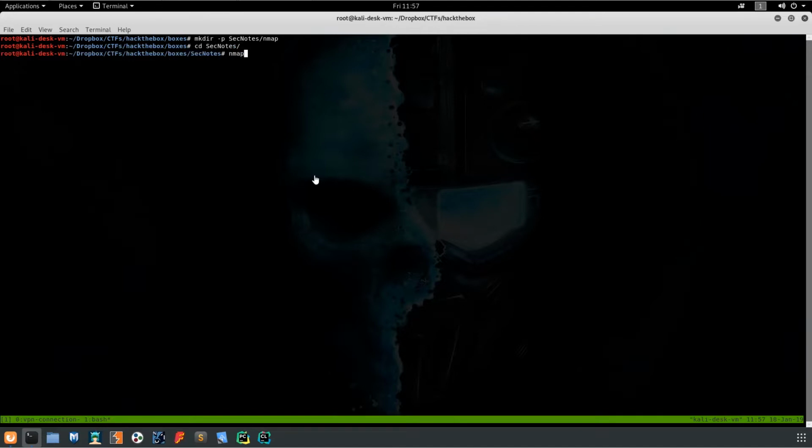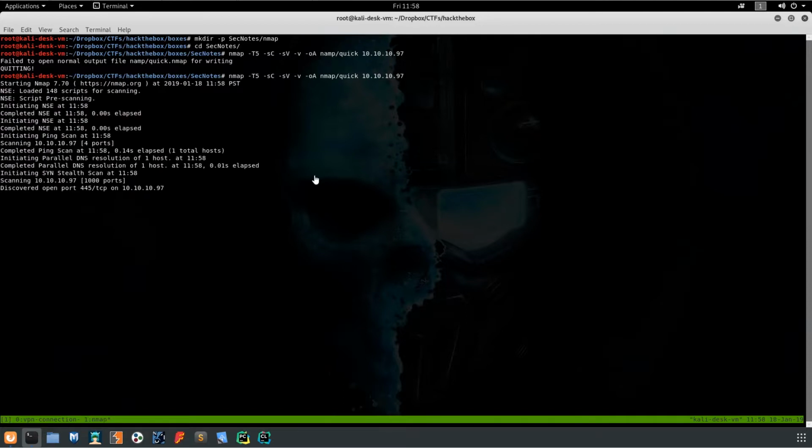We'll do nmap -T5 to make the timing aggressive, -sC and -sV to enumerate scripts and versions, -v to be verbose so that we can see output while it's running, -oA to output all formats, and we'll write those to nmap/quick. And then finally the IP address of the box, which is 10.10.10.97. And I typed something wrong. I typed nmap wrong. Wouldn't be a video if I didn't typo.